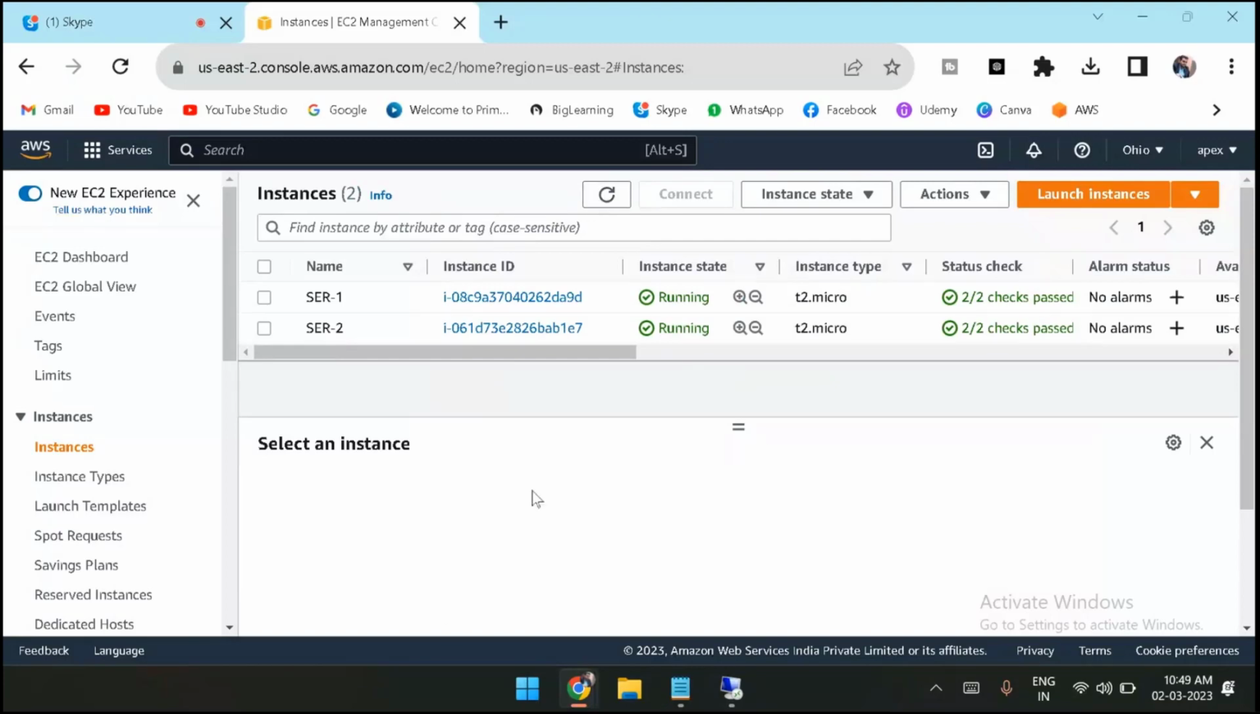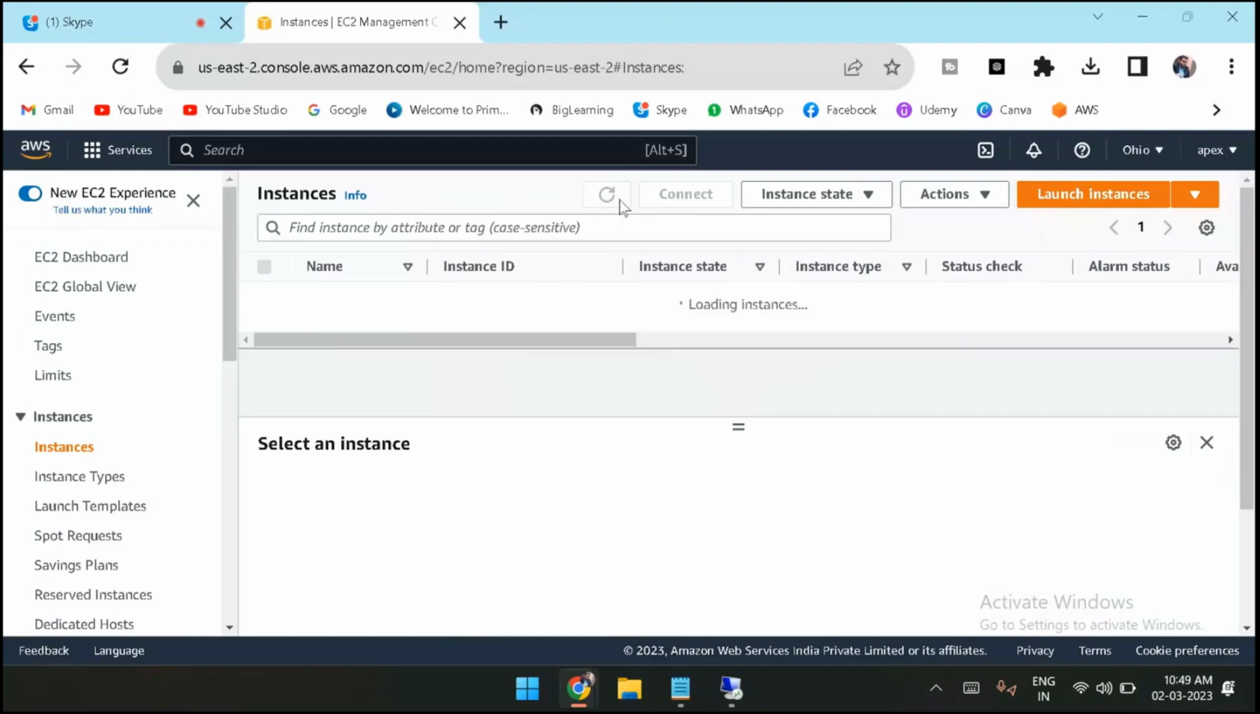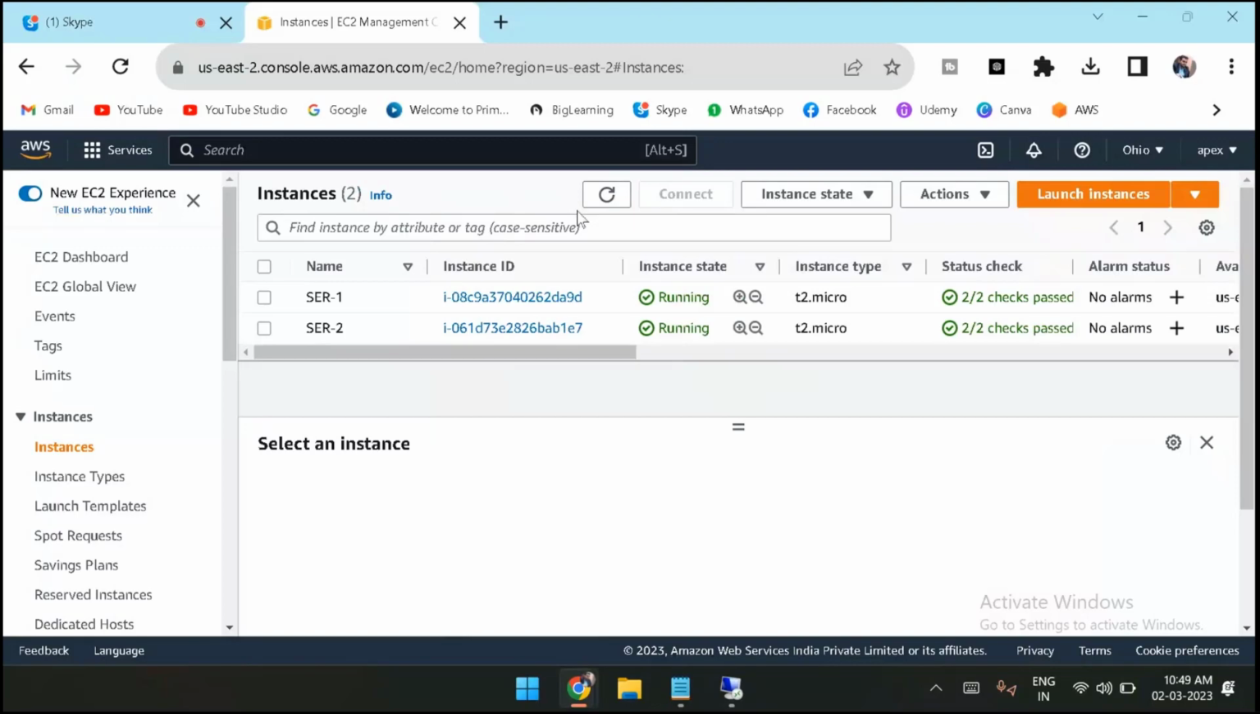So this is the real-time testing I am showing you. Just go on refreshing it. It will take more time. Sometimes it may take around 8 to 10 minutes also. So we'll wait until the instance is created automatically. Sometimes it will take more time.